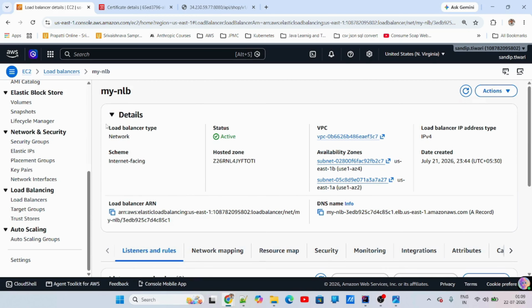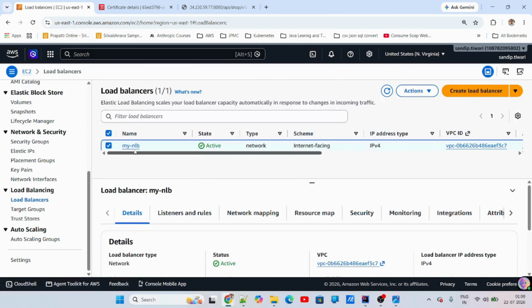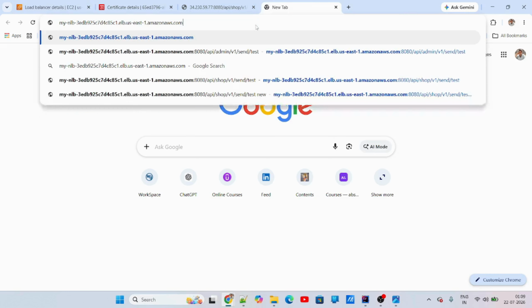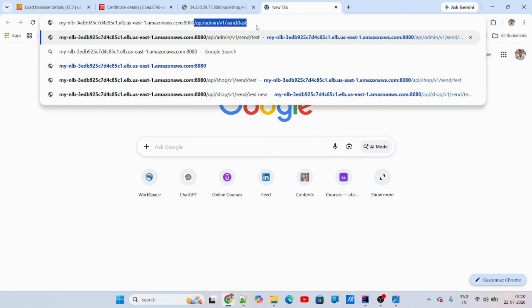Once this is done, my network load balancer is working fine. Now what I can do is directly call the network load balancer. It is working fine. Here I am providing 8080. I am using the network load balancer's DNS with port number 8080, and then I am sending this. So it is working fine. It is able to send it to the target group.